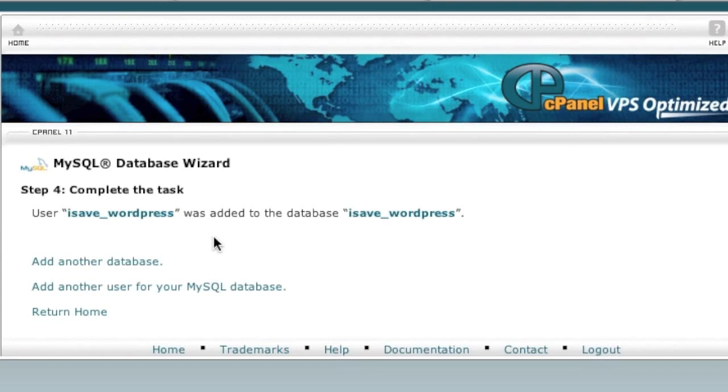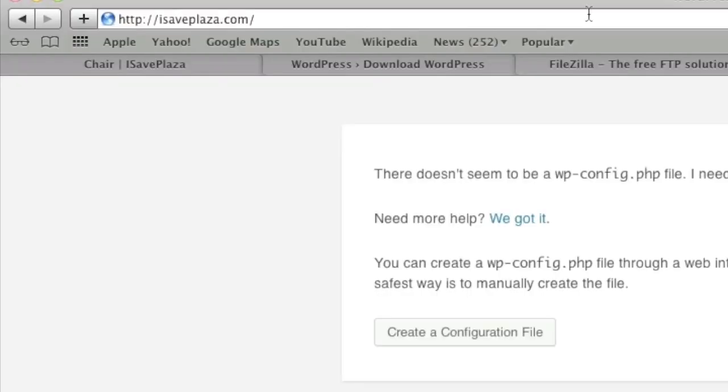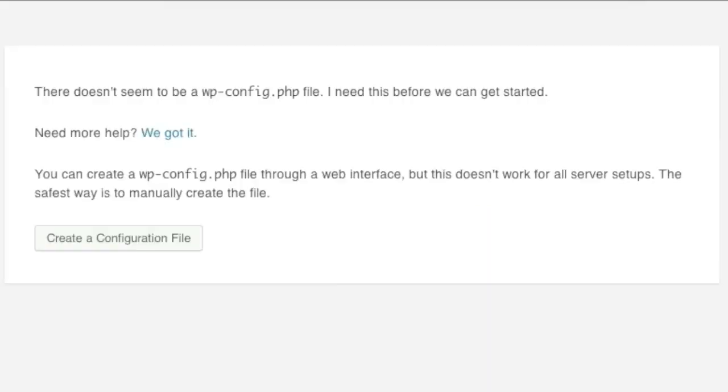So now I will make sure to remember this information so I can enter it into the WordPress config file. So now you will want to go to the URL that you installed WordPress in, and enter the URL into your address bar and simply visit that site. Note that if you uploaded WordPress to a subfolder, you will want to go to your domain / that subfolder. For example, if the subfolder is WordPress, you would want to go to your domain / WordPress.